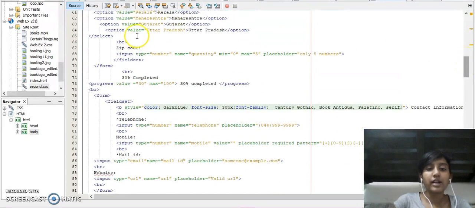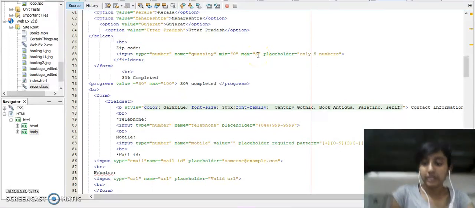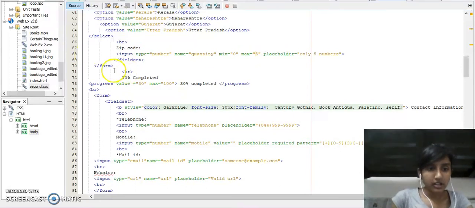Next is zip code, and there is a need for us to create a zip code which has only 5 numbers. So for that you give min and max values. The minimum value is 0 and the maximum value is 5. Okay. Next we create another form.